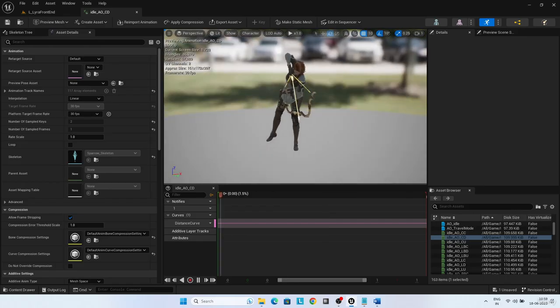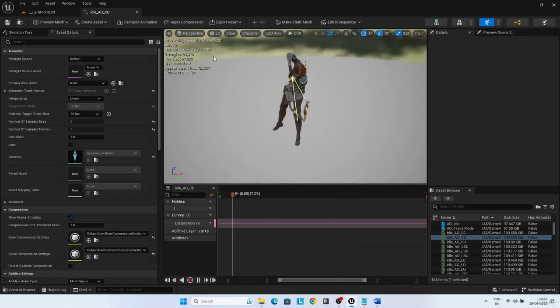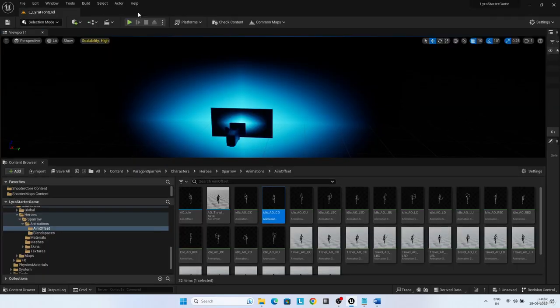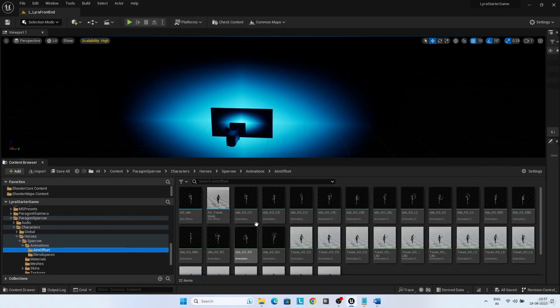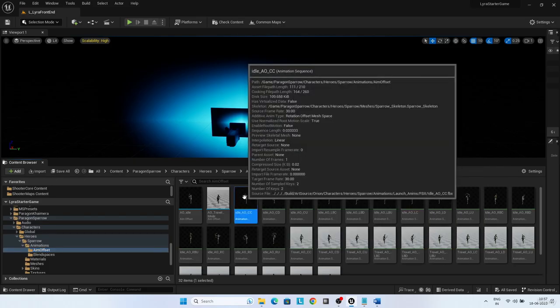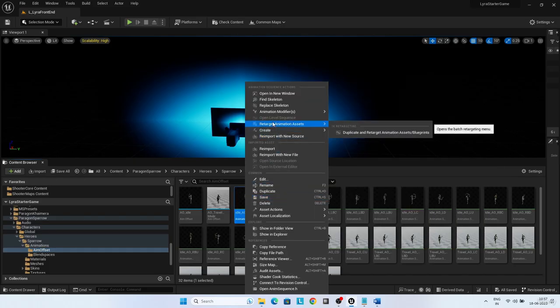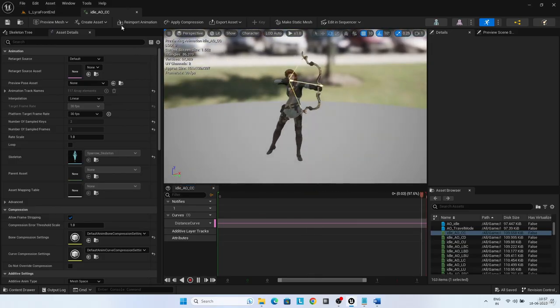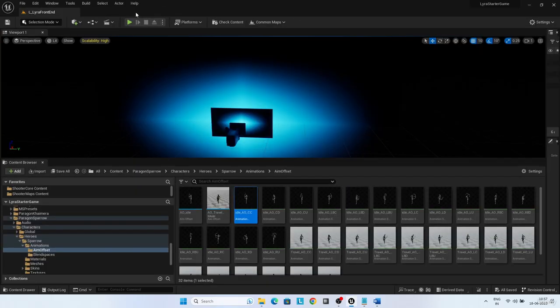You can see under the additive settings Idle AO CC animation as the base pose animation. This animation is referenced by all other aim offset animations. So we need to retarget this first and then the other animations. We also need to reference this Idle AOCC retargeted animation to the other retargeted animations again. Let's do it now.